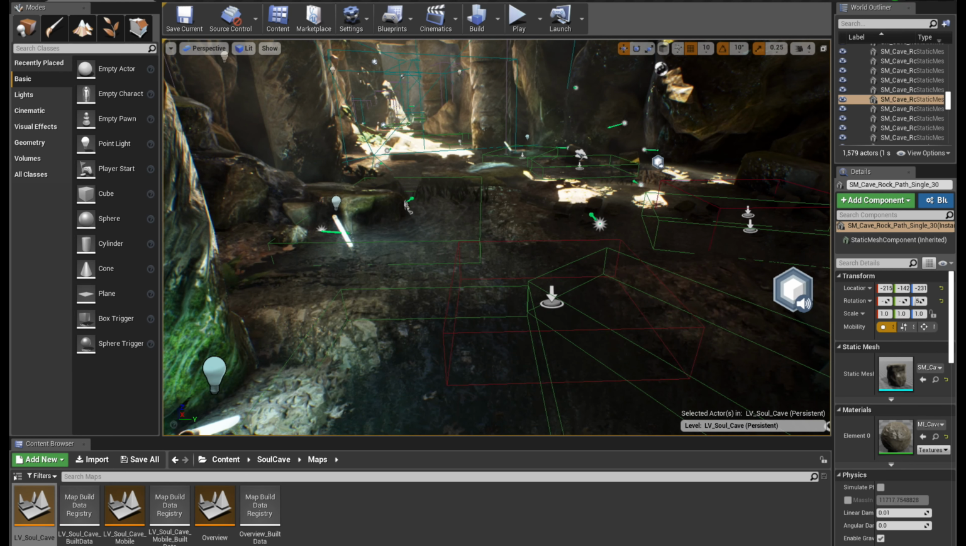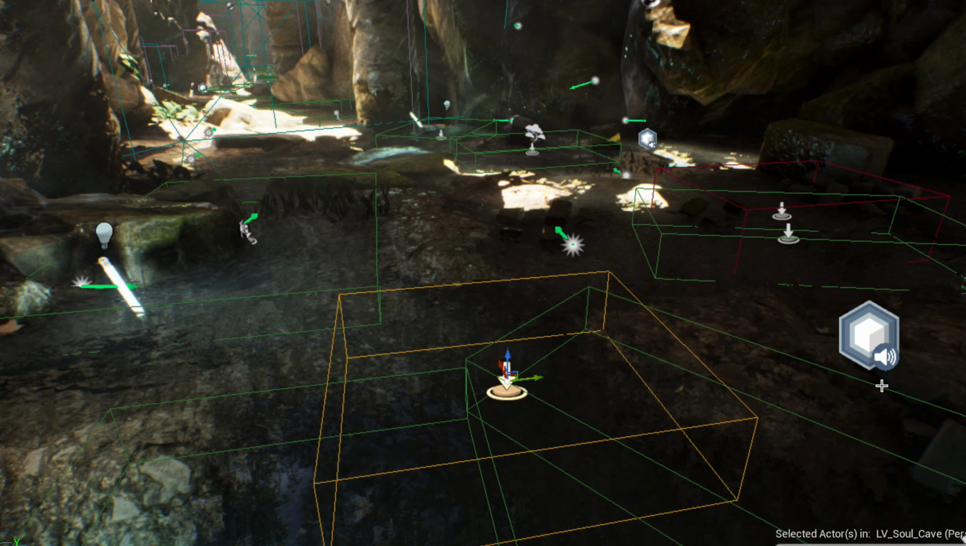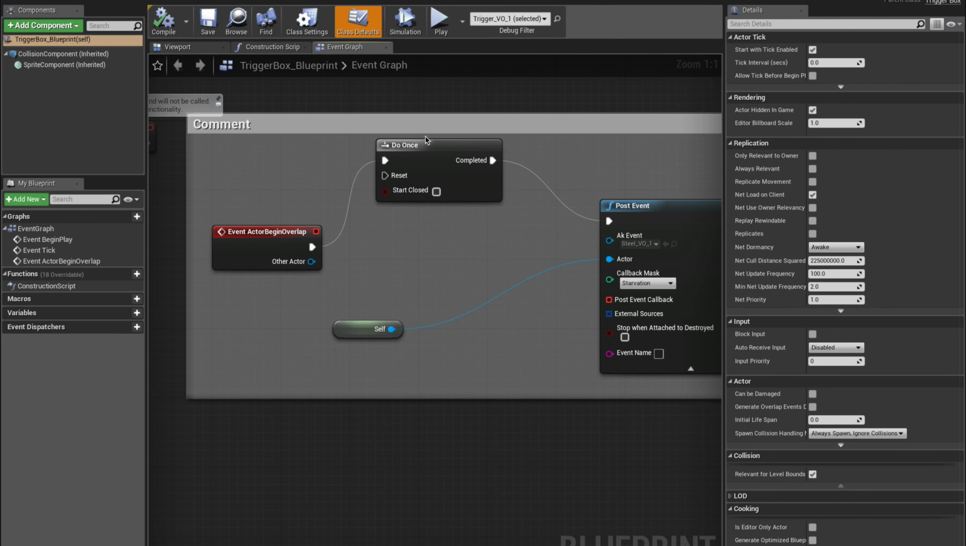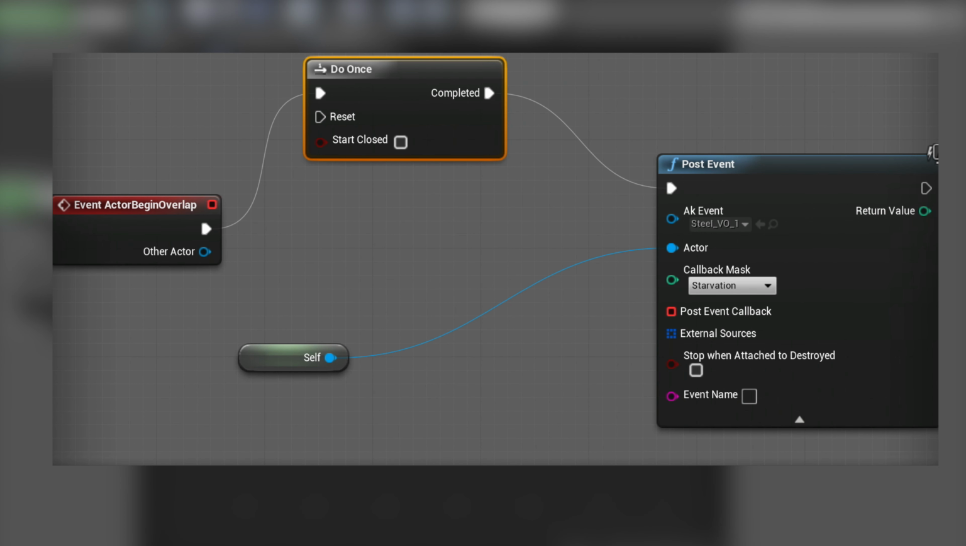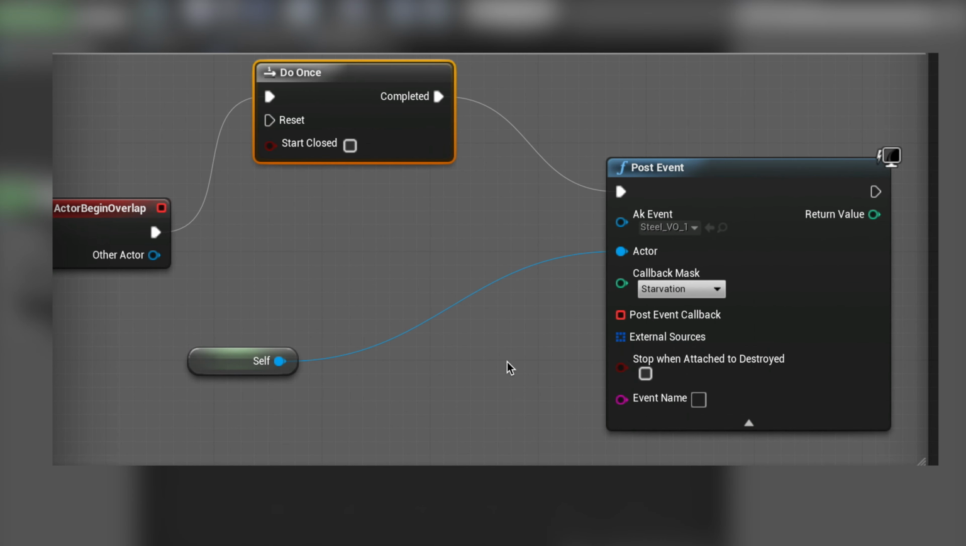I used the same trigger box technique to implement my character's voice in specific moments. In Unreal, I added a do once module to avoid triggering the voice multiple times.